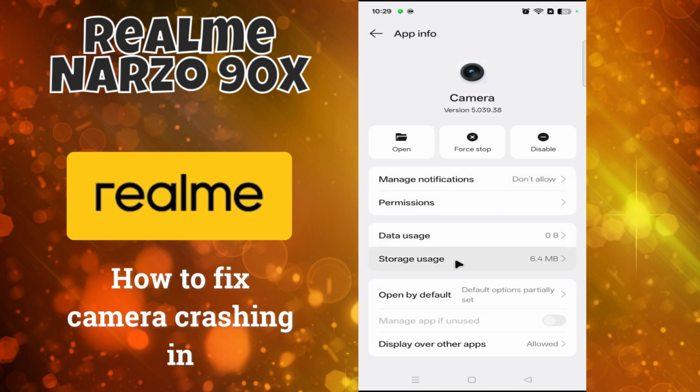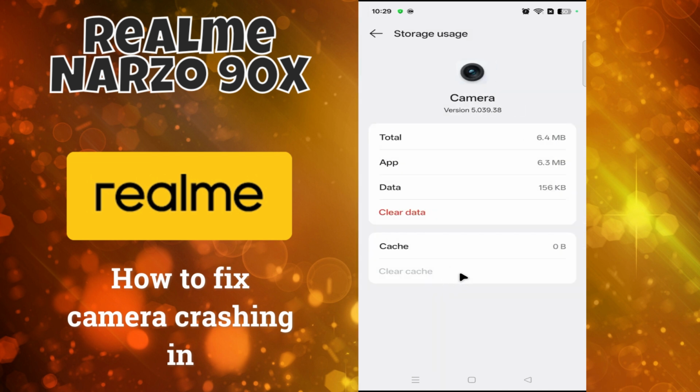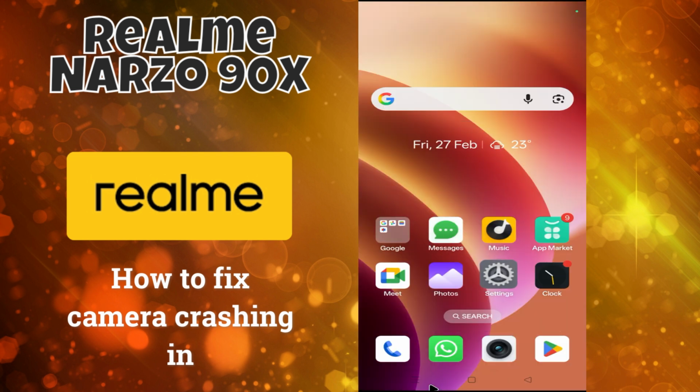After click on camera app, click on storage usage and click on clear cache. After click on clear cache, go back to home screen. You will see your problem is solved.